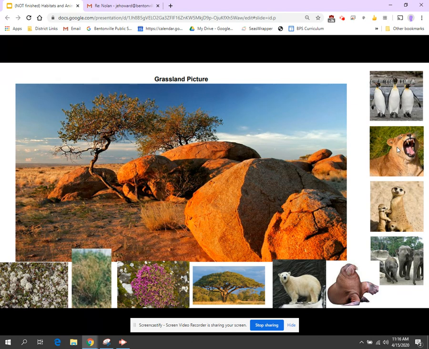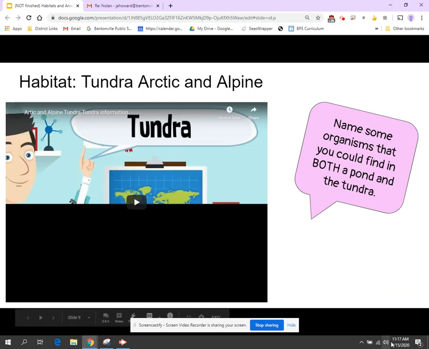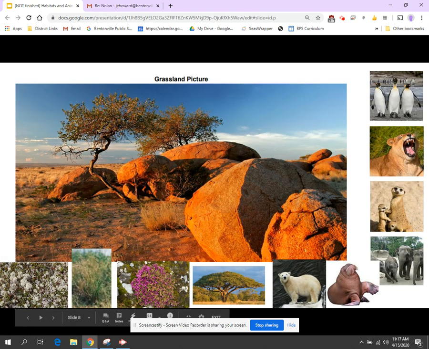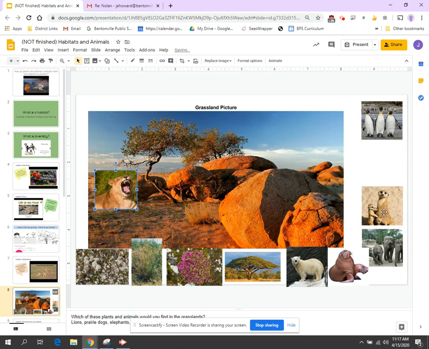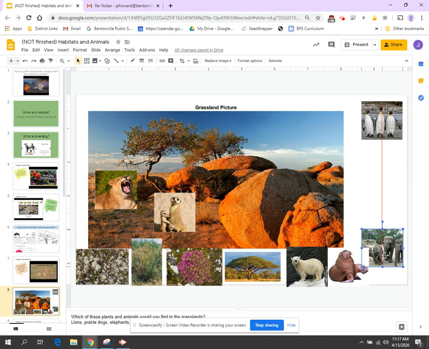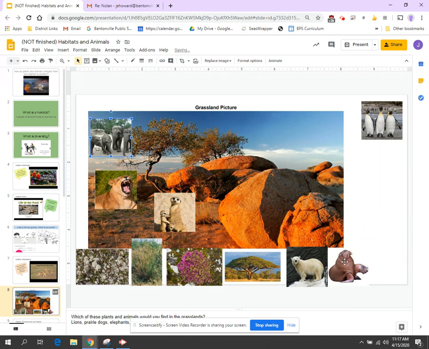How about a lion? Does a lion belong in the grassland? Yes, a lion would belong in those grasslands. What about prairie dogs? You're right. They belong in this habitat also. Elephants? Yes, you would find elephants in the grasslands. What about a walrus? No, a walrus would have to be in a habitat with water, right?